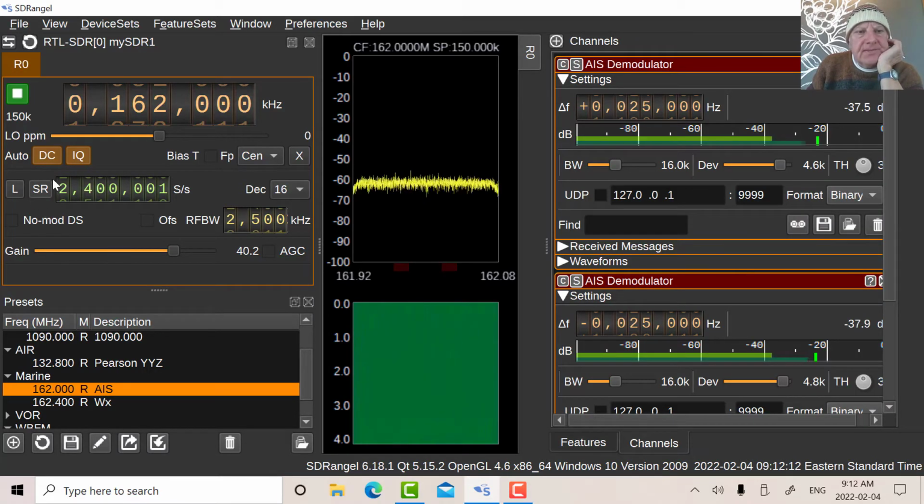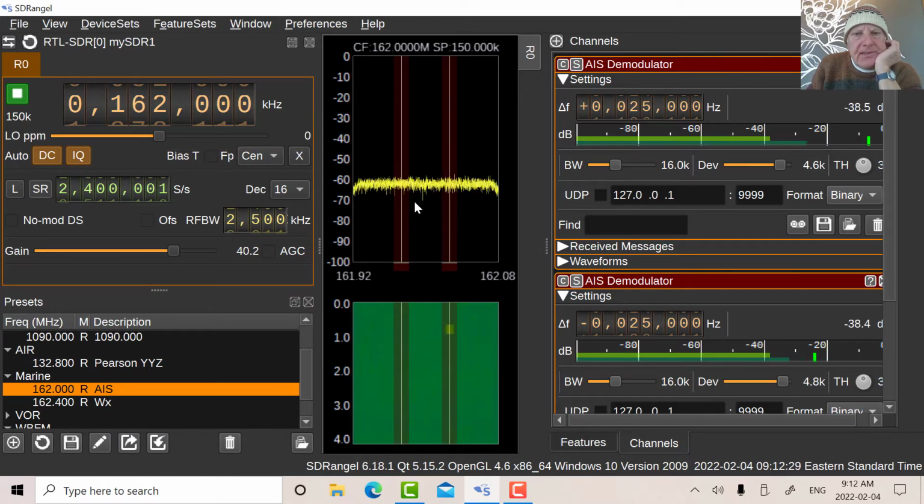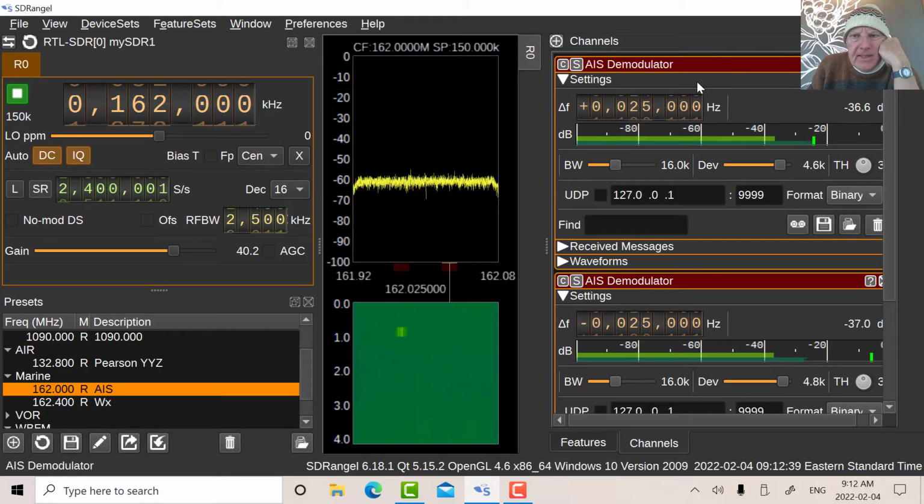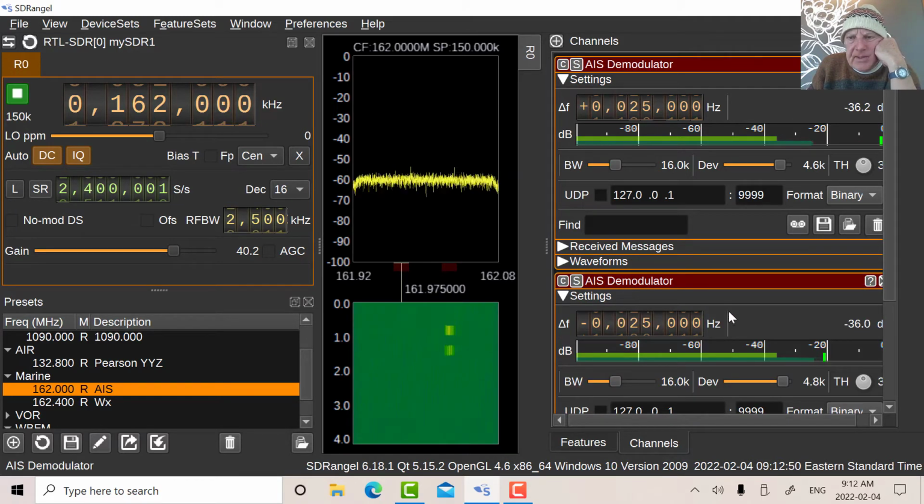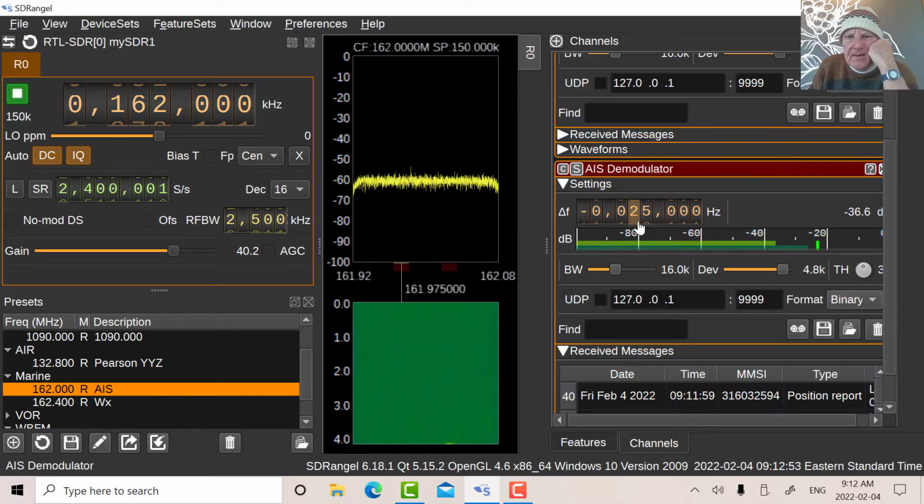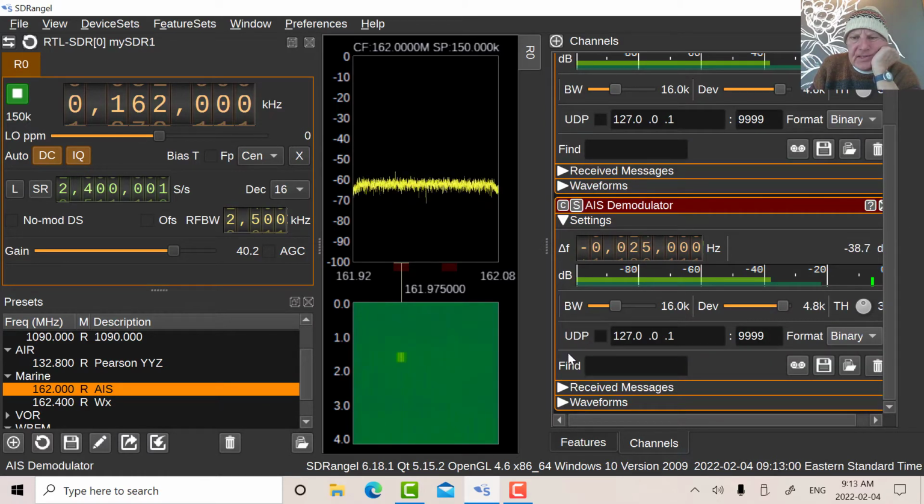We're using SDRangel, and I've set the receive frequency. I'm using the RTL-SDR version 2 metal case, it's fairly accurate. The PPM is set at 0. Receive frequency is 162 megahertz. You can see here the 87B and 88B channels, and you can see pulses on each of them. Here's my AIS demodulator on 162.025, and you can see messages there. There's one contact, MMSI. And if I slide over here, we can see the other demodulator, 161.975, and it's got some received messages on there as well.